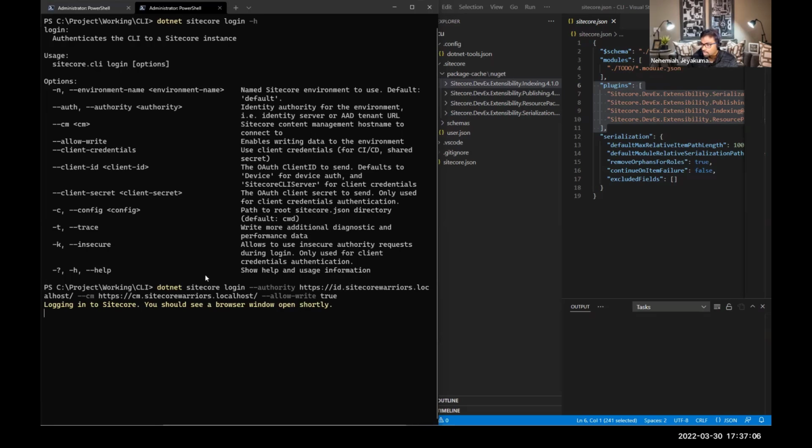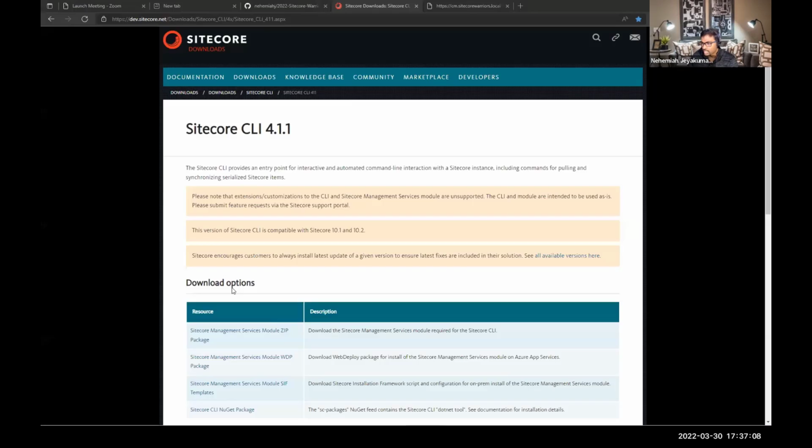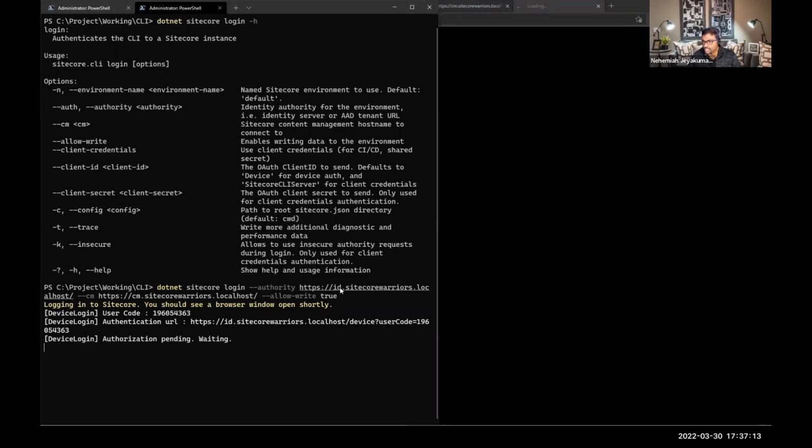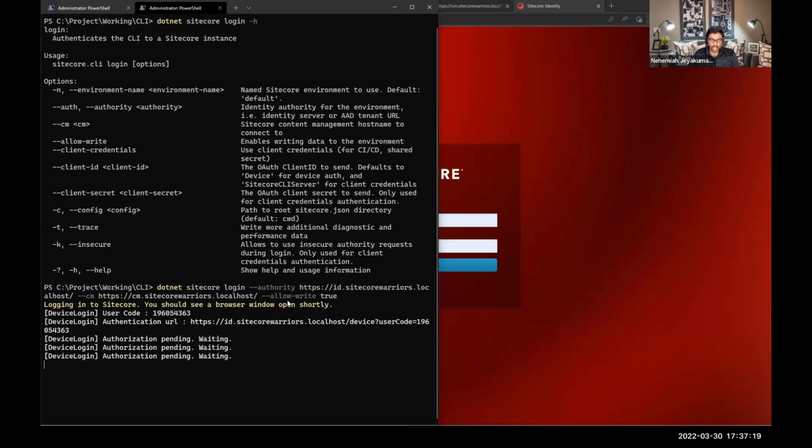So this is my login, and this is my identity server URL. This is my CM, and this is also a flag which says whether you want the access token to allow read and write also.